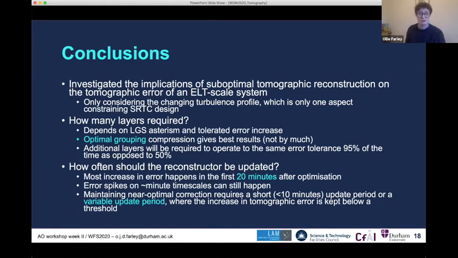How many layers required obviously depends on the LGS asterism and how much error you can deal with. Optimal grouping compression from a high resolution profile gives very good results, but not by much. And you will need some additional layers if you want to operate in 95% of conditions instead of 50%.